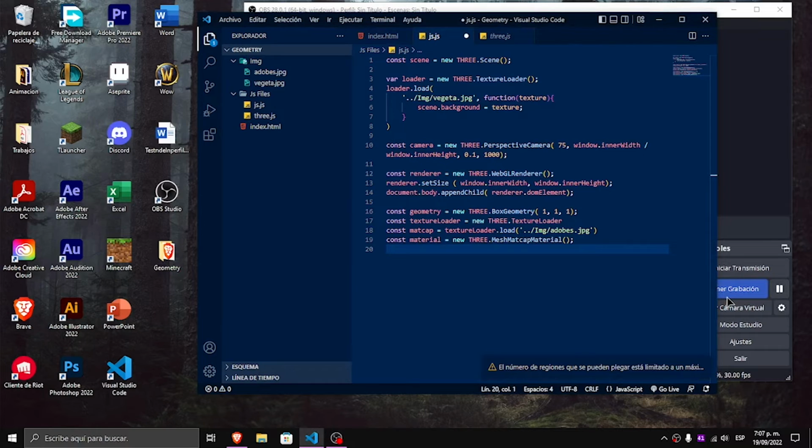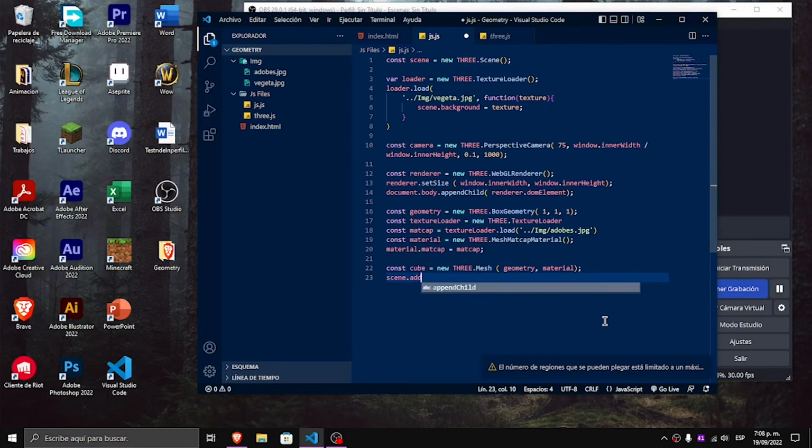Create the function to combine the material with the texture you use. Create the geometry type variable. And create the function to make the geometry appear in the scene. Create the camera positions that you want in the X, Y, and Z locations.